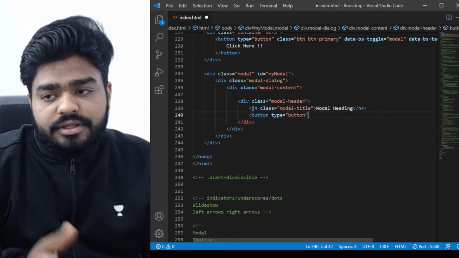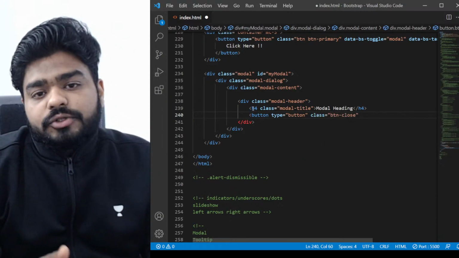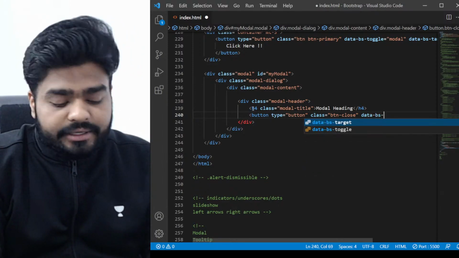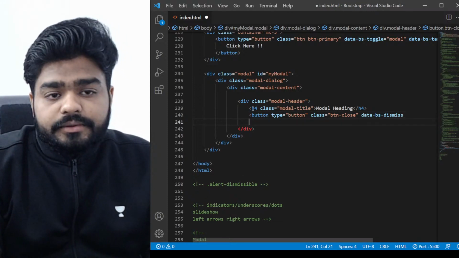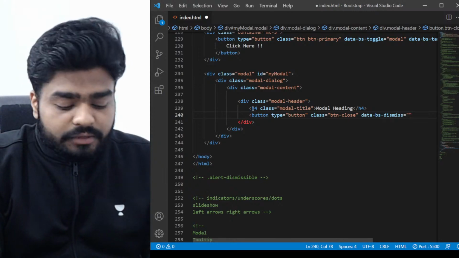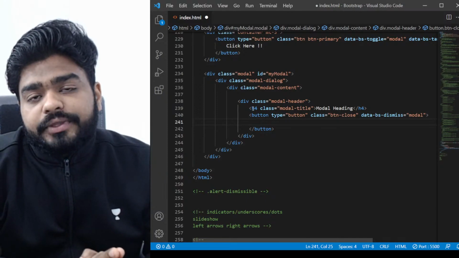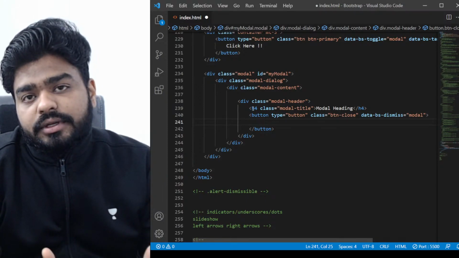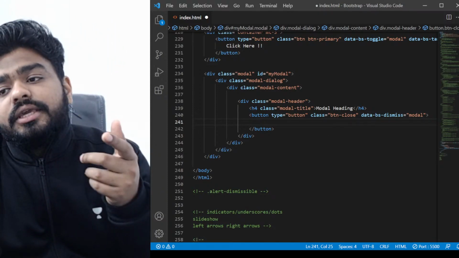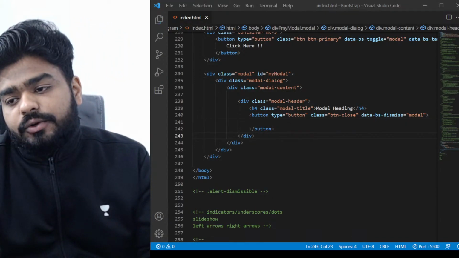So type button, because it's a button. I'm going to use a class which will close this particular button. And what thing will be closed, that we will write here. So basically we want to close our modal itself, and that's what we have written here. So this is the button which will close the modal itself once you click on it. Okay, let's see what happens when I do this. Let's save this.